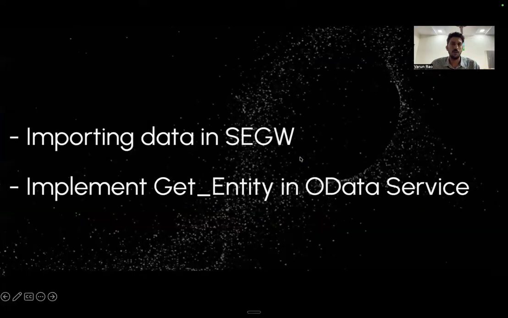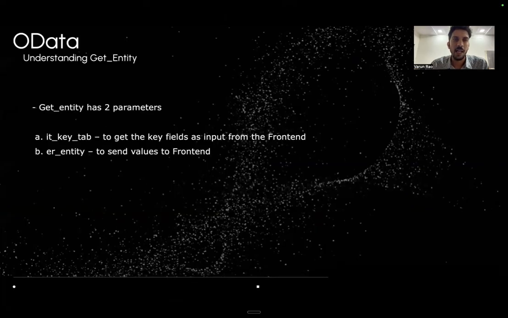So the goal of this video would be twofold. That is how to import data in SEGW using ABAP, and how to implement get entity method in OData service. And there is just one thing that you have to know about what a get entity basically does. It has two parameters, okay? And what does it do basically? It is like, when you enter a record and you are expecting the value of the record to be displayed, that is when we use get entity. It basically gets the information for us and it displays when you are placing it in the URL.